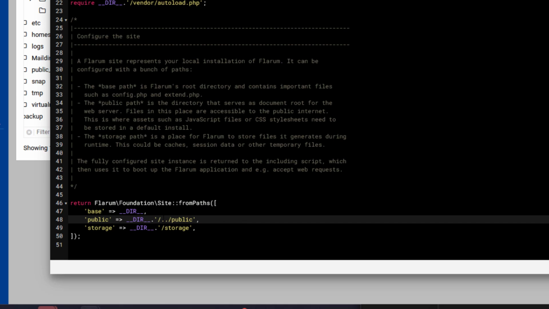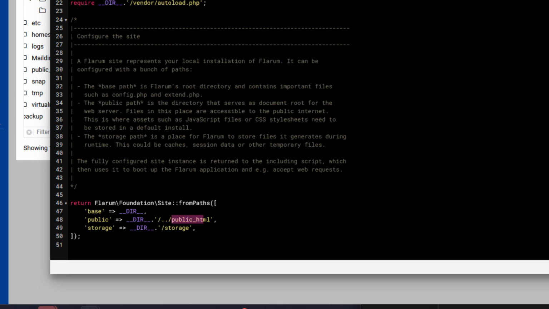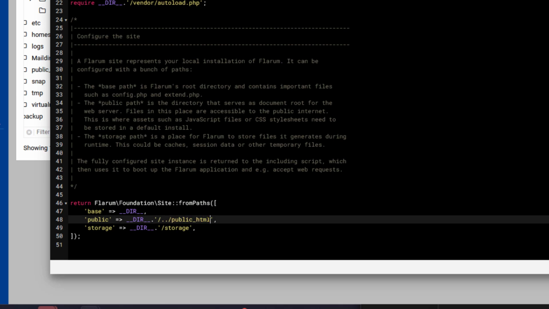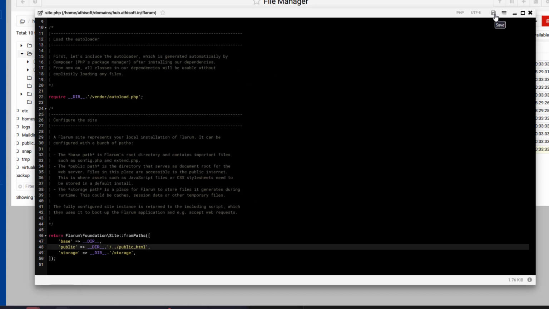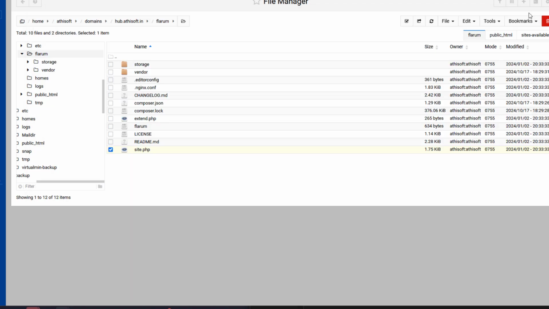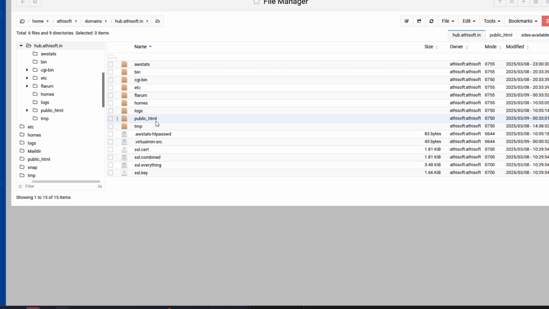Currently it says public, right? But we are going to change that path to public_html because it's our public HTML root folder, right? Depending on the service provider, this name could be different for you. For example, it could be the www folder or htdocs folder, something like that. So make sure to enter the appropriate name. For me, it's public_html, but if it's different for you, you have to use the appropriate name here.